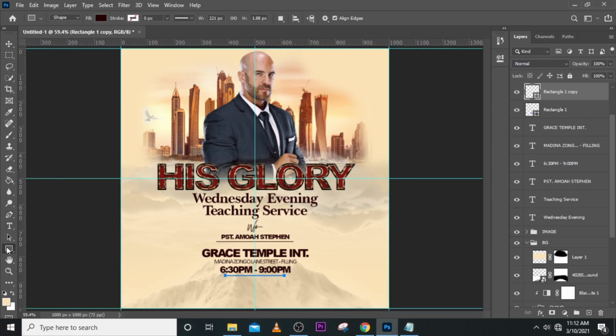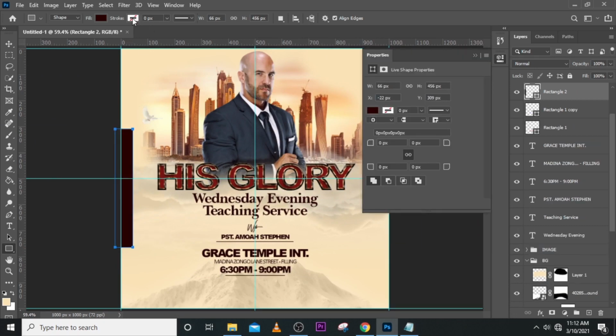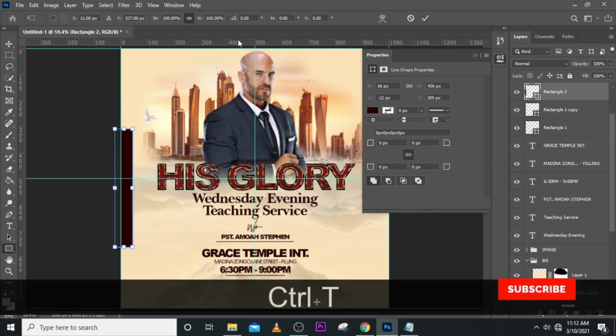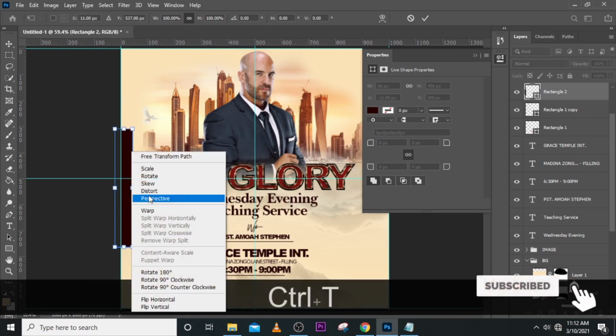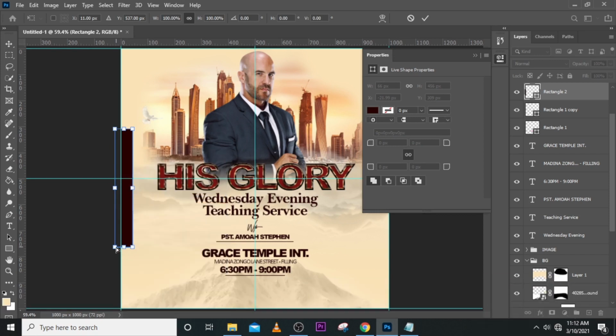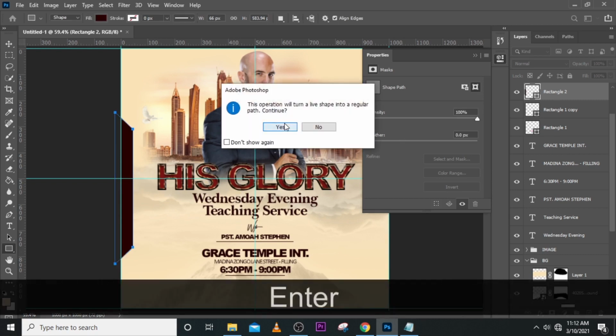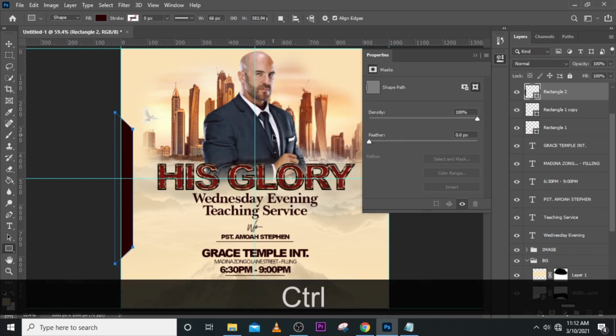Then let's pick the rectangle, draw it that way. Stroke is off, the fill is that color. Control T, sorry. Right click it and use perspective. Then drag this side downwards. That's what we want. Okay.